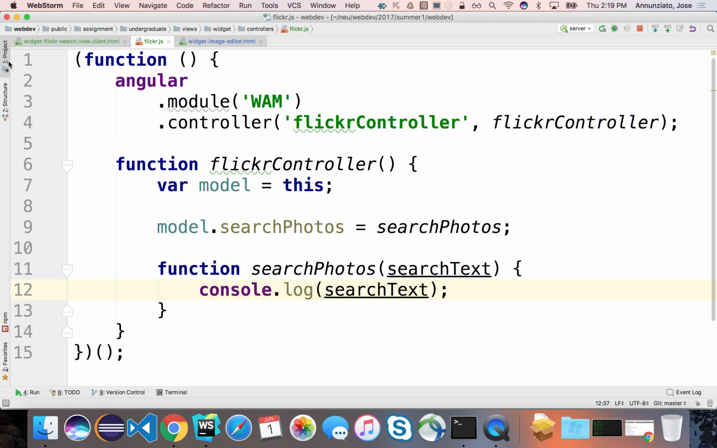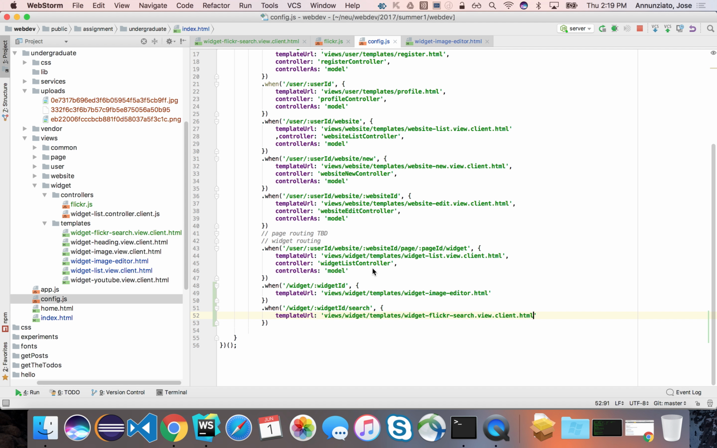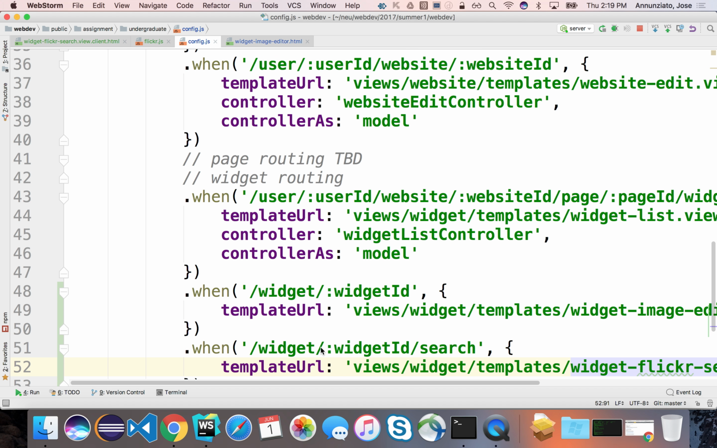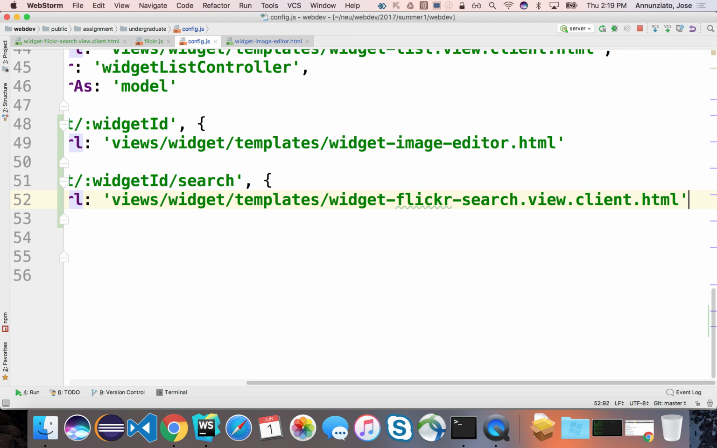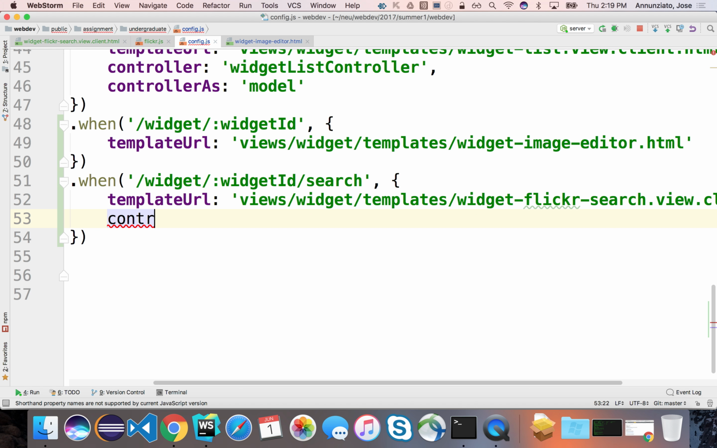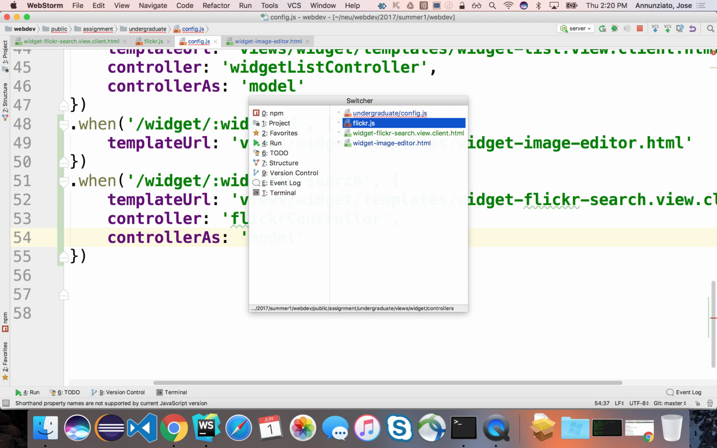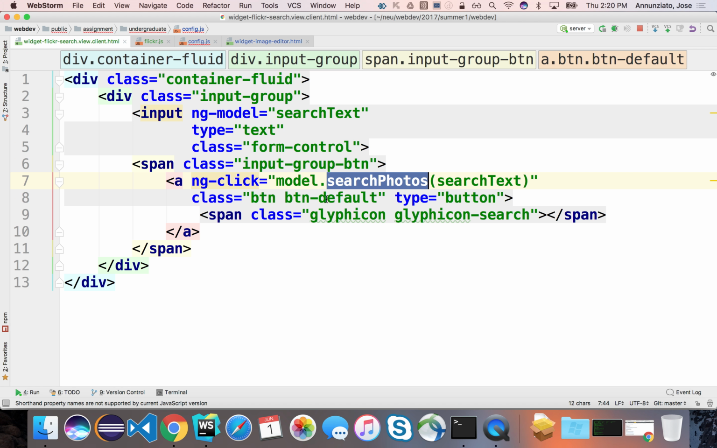So let's go back to our config, and we're going to say that the controller for that template is that Flickr controller, and I'm going to refer to it from within the template as model, I believe. Is that how I rename it? How do I use it? Yes, model. Everybody okay? Everybody still with me? There's not much there.